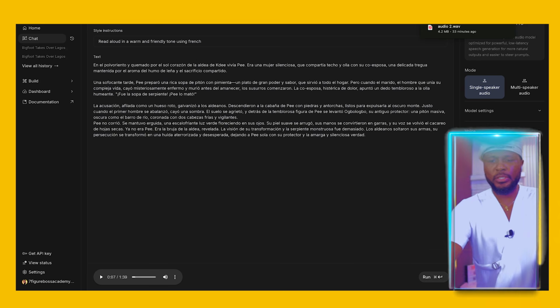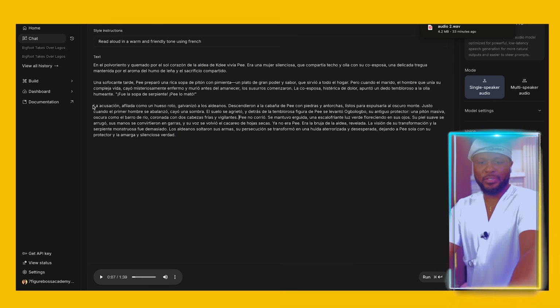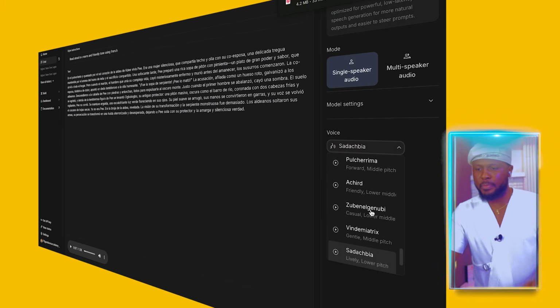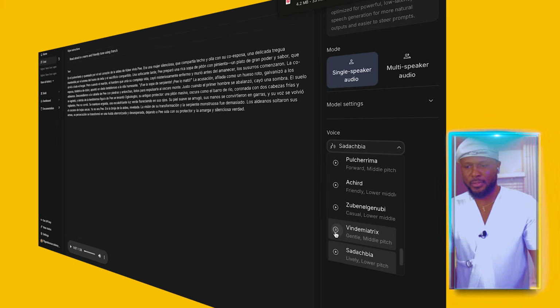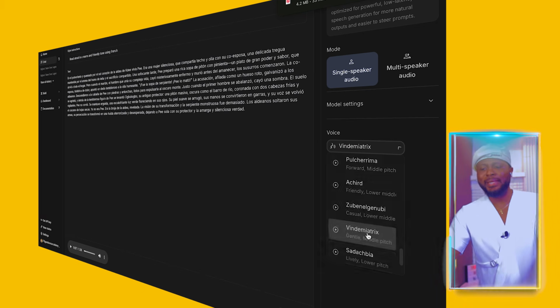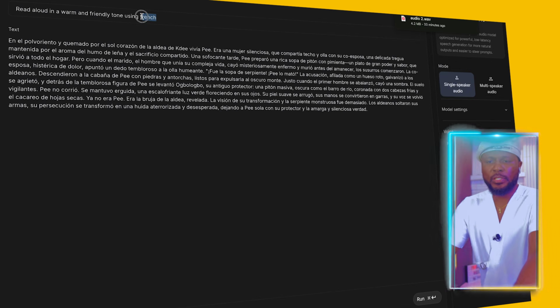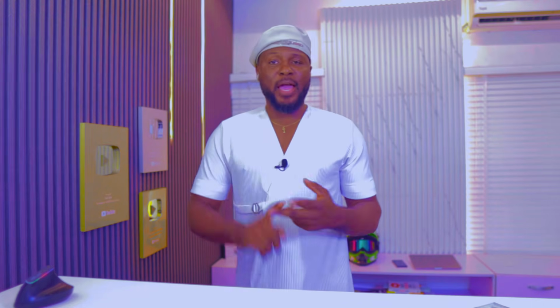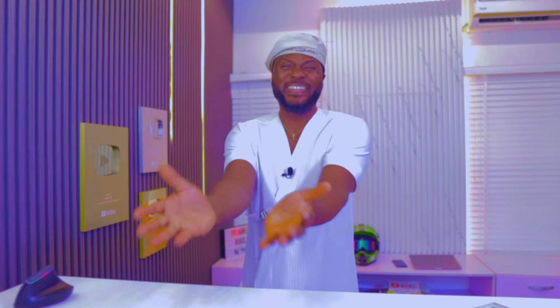The next thing we're going to do is remove the spaces so that we don't have long pauses. And once we're done with that, we can change the voice to maybe a female voice or whatever voice that you want. All right, let's select this one, and we are going to change this French to Spanish. We're then going to click on run and let it generate our audio in Spanish. So now we have English, we have English Nigerian, we have English Ghanaian, we have Portuguese, we have French, and now it's going to generate Spanish for us. Now, how cool is this?